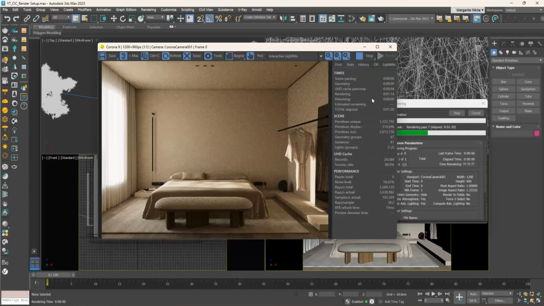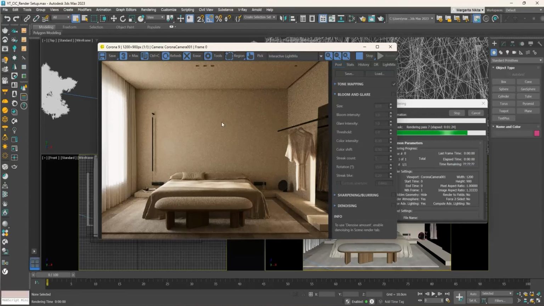And now, let's go to the Frame Buffer window. It consists of the main view, this one, where the render unfolds, and this side panel that consists of 5 tabs. The Post tab allows us to fine-tune the render directly in the Frame Buffer window without the need of other software, like Photoshop. Some of the most useful settings here are the following.